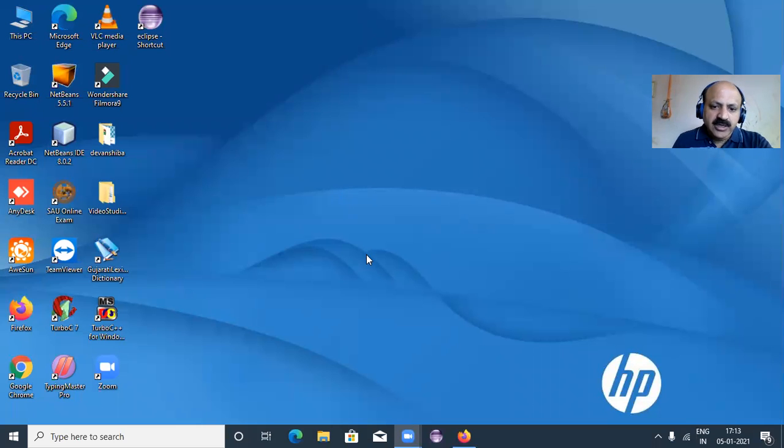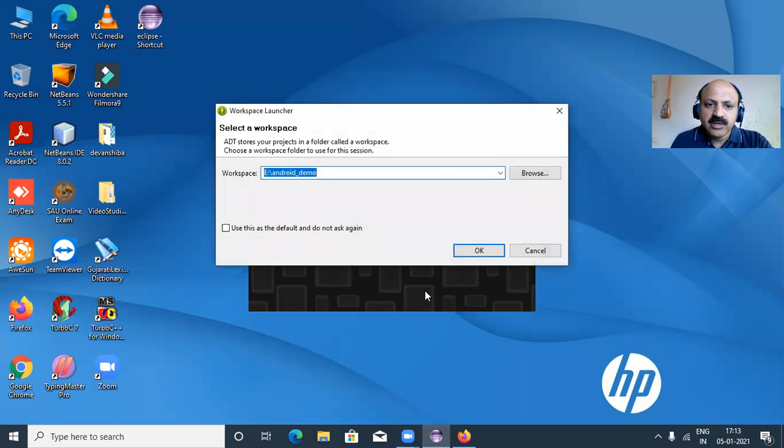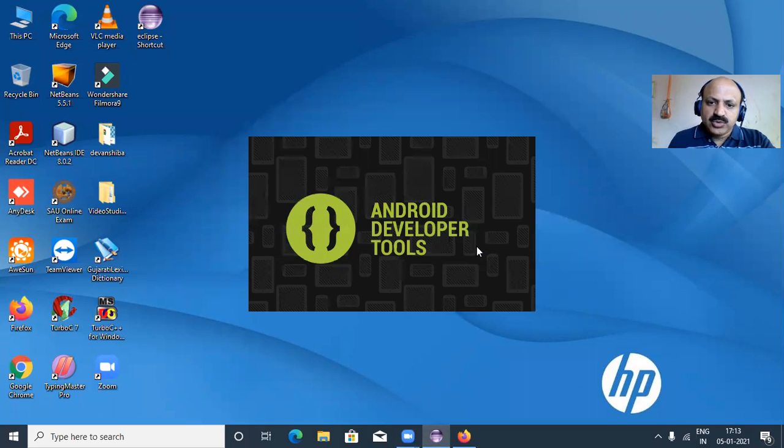And here on my taskbar is the Eclipse logo. So I open Eclipse, and now the default workspace folder is selected. So I press OK.